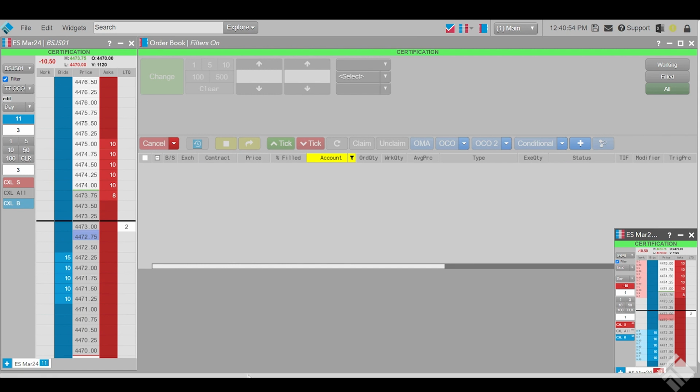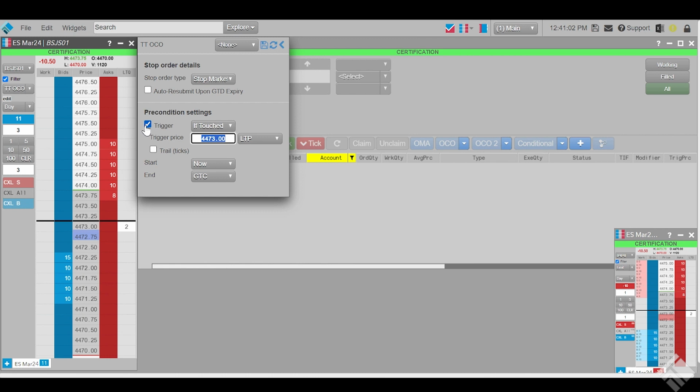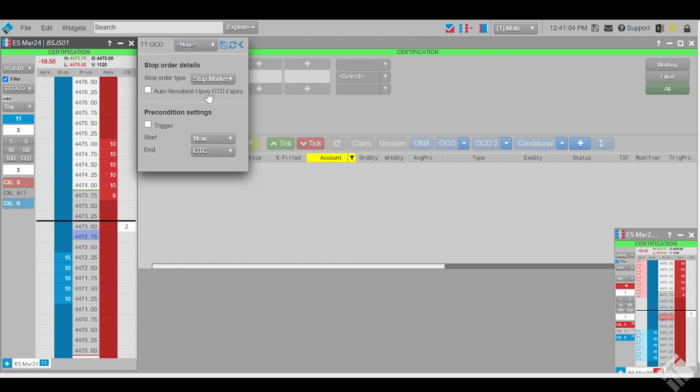Okay, next we'll just place a basic OCO and we'll use a preconditioned detail, kind of like what we just did there with the trigger, but instead we're going to set a time. So again, you can edit right here. I'm not going to use trigger, so I'm taking trigger off there. Keep it simple, a nice stop market.